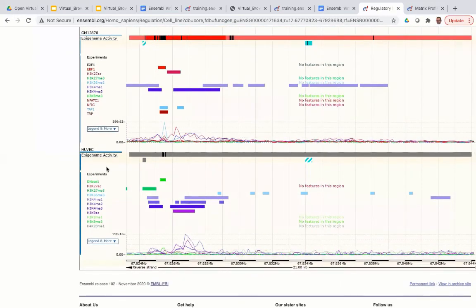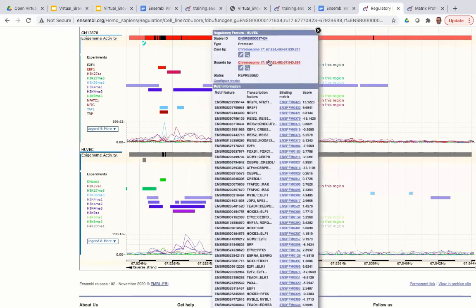Then for the HUVEC cells, we have a whole section relating to the HUVEC cells. So we have the regulatory feature, which is gray. And when we click on the feature itself, again, a pop-up window will show us the name, the ID of the feature and its status, which will be inactive. Sorry, I actually misspoke. So this feature is repressed. So the gray color shows that this feature is repressed.